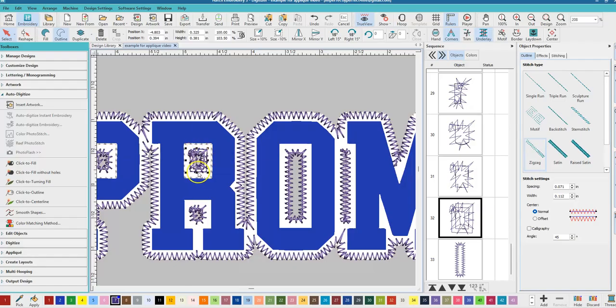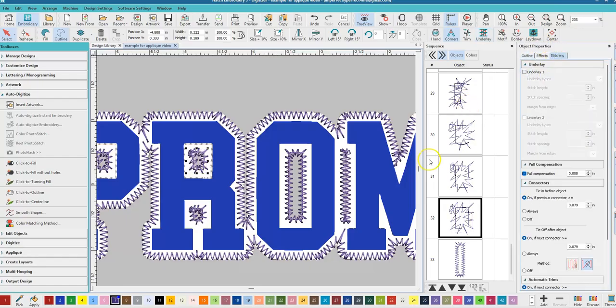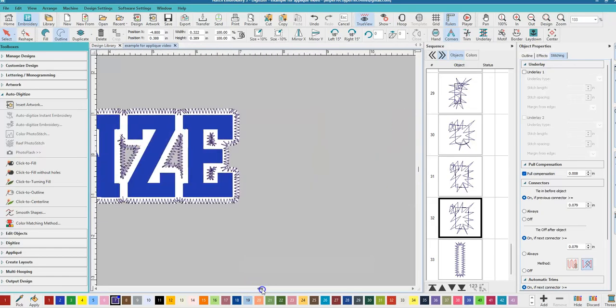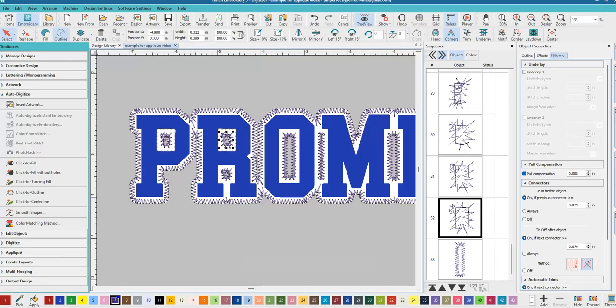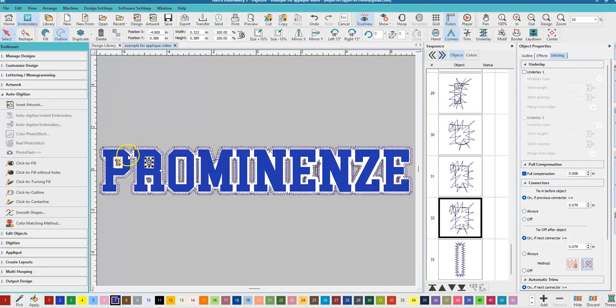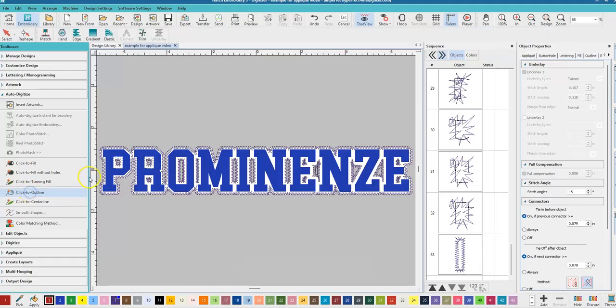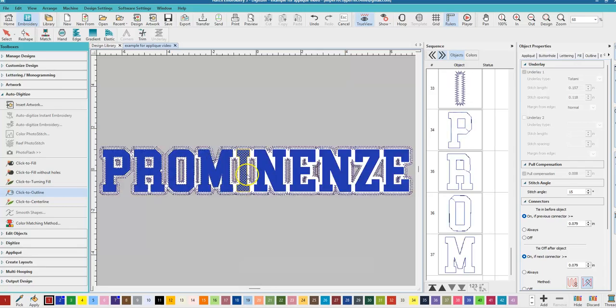Sometimes I just do a whole redigitizing. Go to my stitching, get rid of the underlay. But that gives you an idea of how I do that for the outline. Now, what I also will do is I have to do these individual letters. So once again, once we go back, now we're starting at the bottom. I'm going to go back to my click to outline, and each individual letter I'm going to click, and you notice it's creating the individual letters.